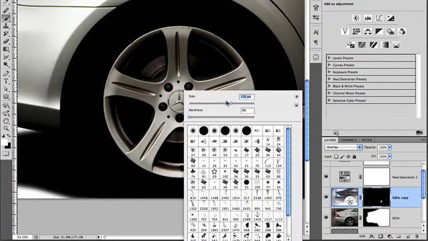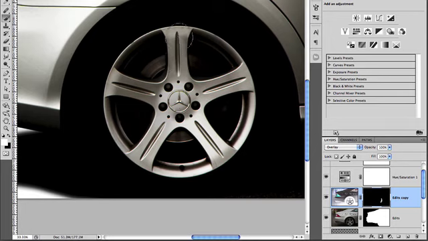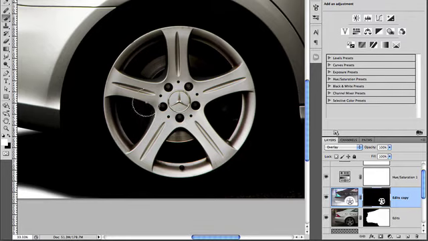And now with a soft edge brush, got my hardness right down. I'll make the brush slightly smaller. I'm just going to draw from the center out of my image here. Now don't worry if it's a little too heavy-handed, because what we can do is always tone it back after. All right. We can even see our brakes here, which is awesome. Actually, quite liking the look of it. Looking good.